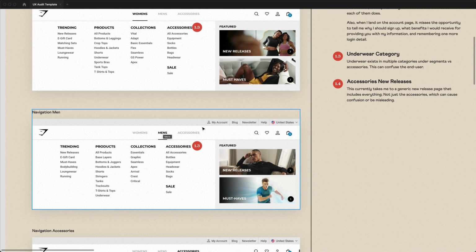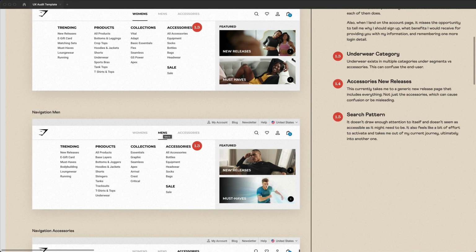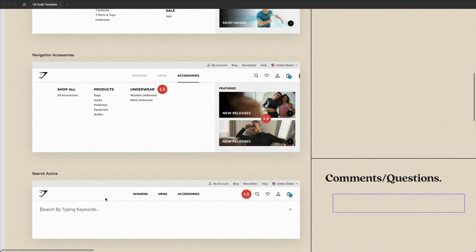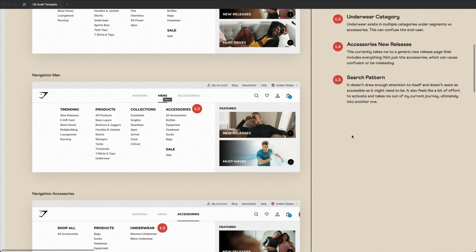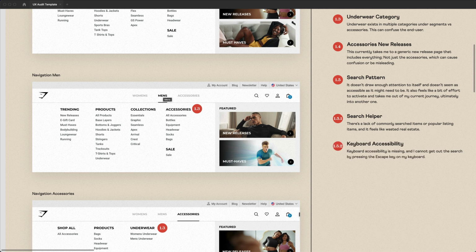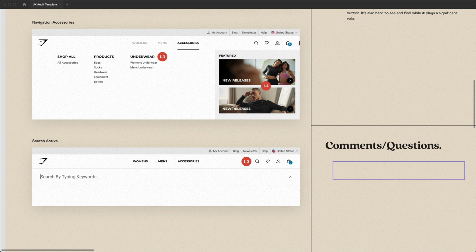So going back to my Figma file over here, I'm going to provide a note on a search pattern. I'm going to take a screenshot of the search and plot a point for the search pattern thing that we just talked about. I then am going to talk about the search helper, so that's the commonly searched, more popular items that we talked about. Then there's the keyboard accessibility piece and the close button notes that we talked about, and we're going to plot all of them down here just to showcase what we're referring to.